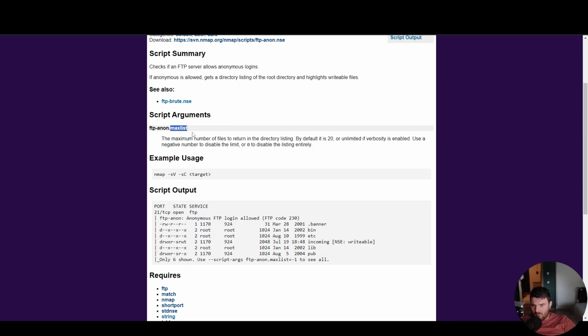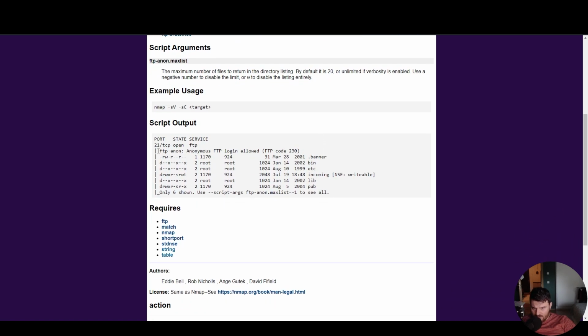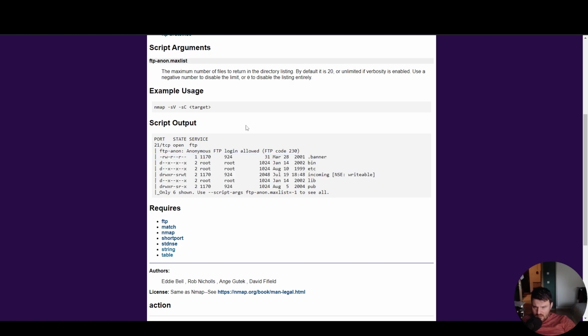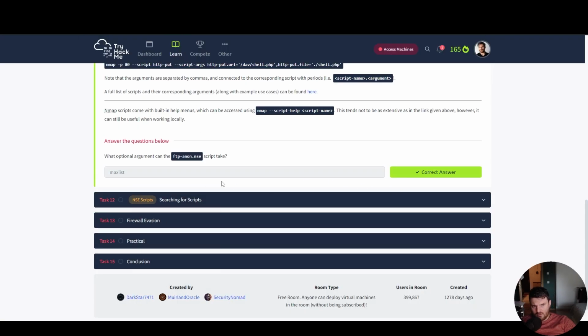This is what we are looking for, maxlist. The maximum number of files to return in the directory listing. By default, it is 20, or unlimited if verbosity is enabled. Use a negative number to disable the limit or 0 to disable the listing entirely. Here we can see the FTP anon is allowed. And here we can see 6 files that this ftp-anon script gives us. And here we can see only 6 shown. Use the script arg ftp-anon.maxlist=-1 to see all. We read about that right over here. Awesome. So maxlist is what we are looking for. Amazing.